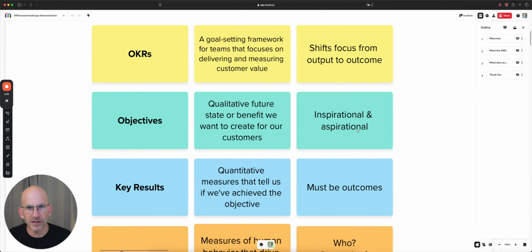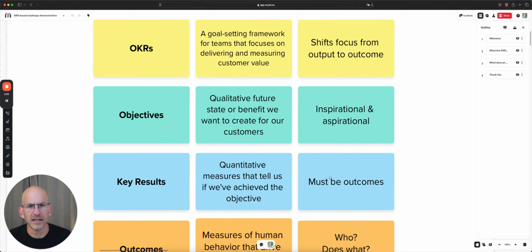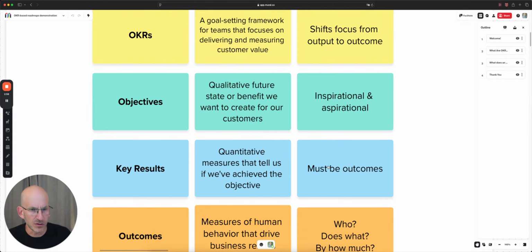And when you break it down into its component parts, an objective is the qualitative future state that we want to create for our customers. So if we achieve our strategy and solve problems for our customers, what does that world look like? And ideally, it's inspirational and it's aspirational. This is the why behind the work. It gets our teams behind that. And key results, they measure whether or not we're achieving that objective. It's the quantitative side of the conversation. And these measures tell us how well, or not well, for that matter, are we headed towards our objective.